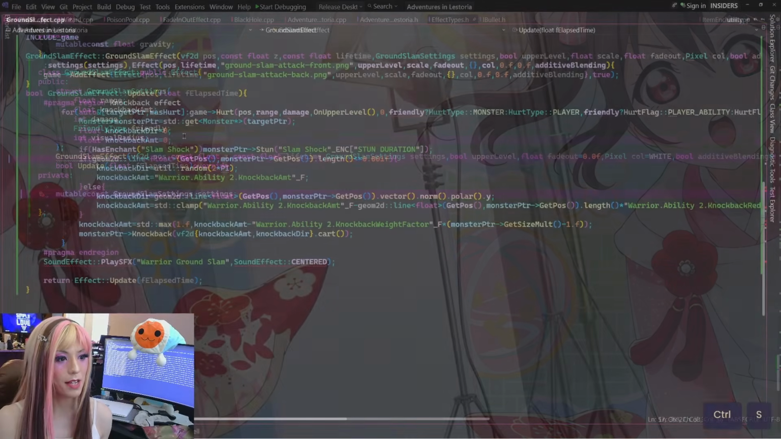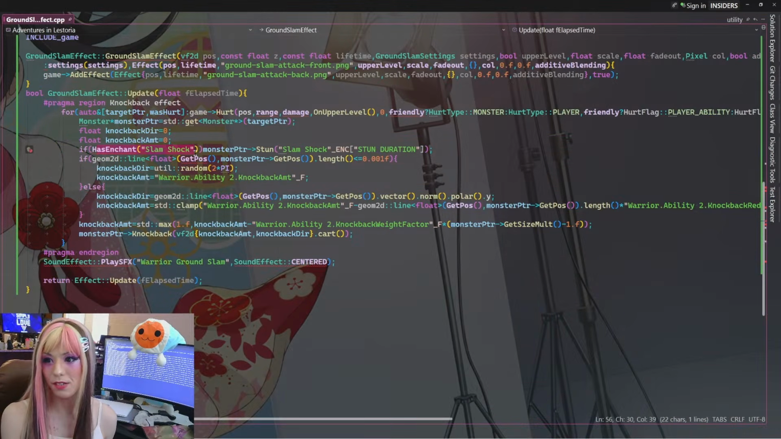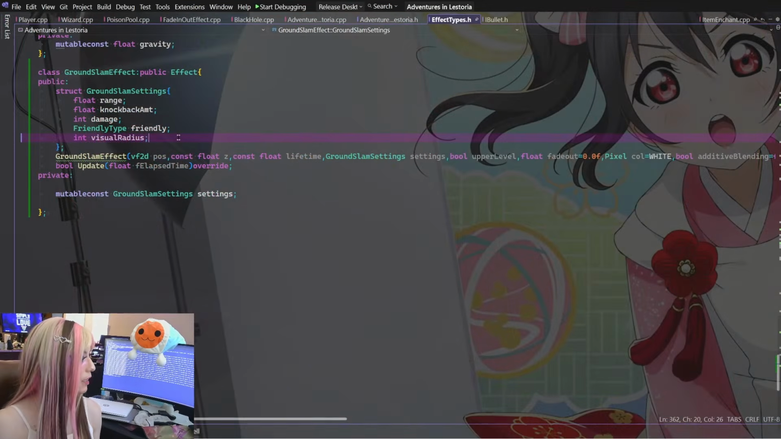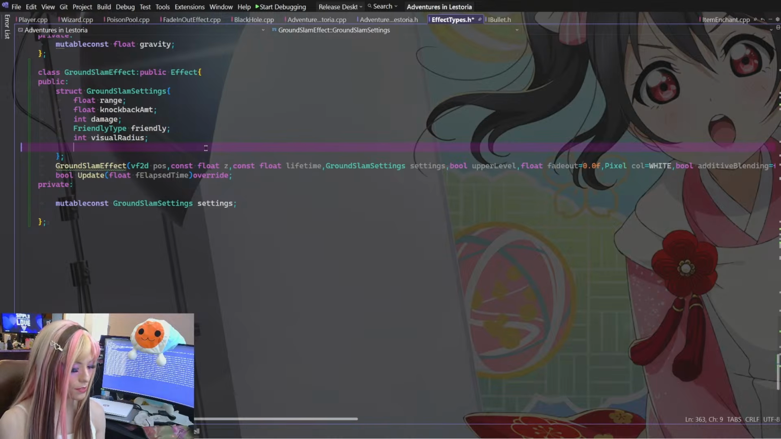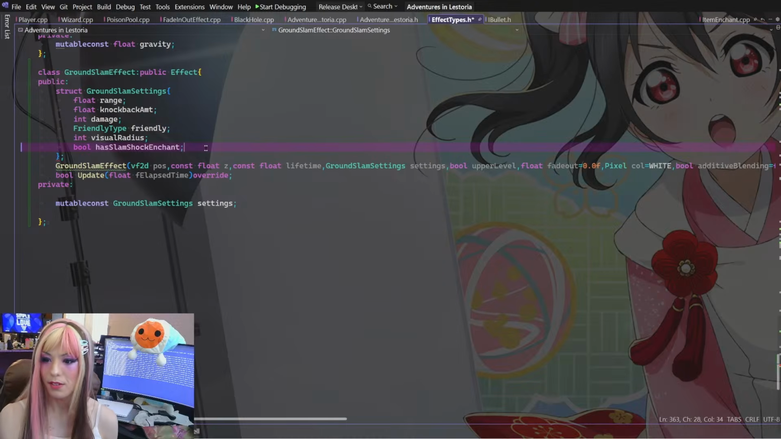And now this allows me to add something like, okay, does it have the Slam, Shock, Enchant? That would be important information, right? Or we provide a stun amount. So we can just say, either way. I think it makes more sense if we just say, like, pool has Slam, Shock, Enchant. That's one thing we can do.